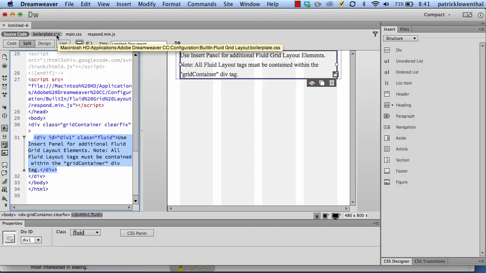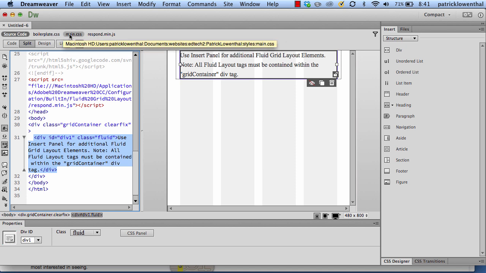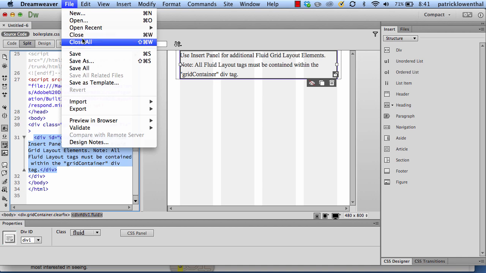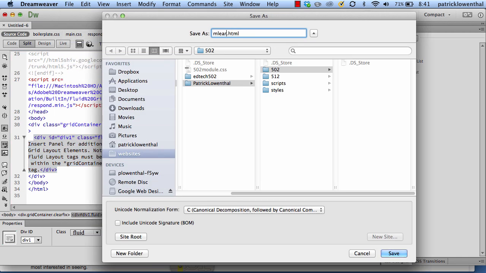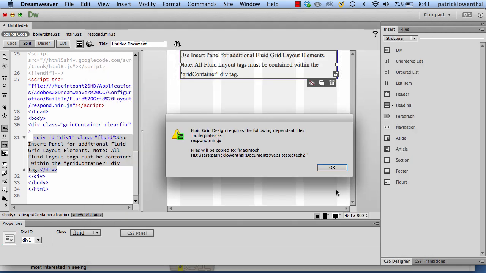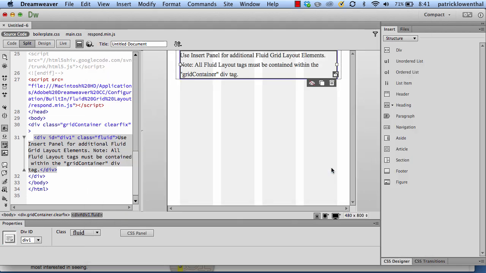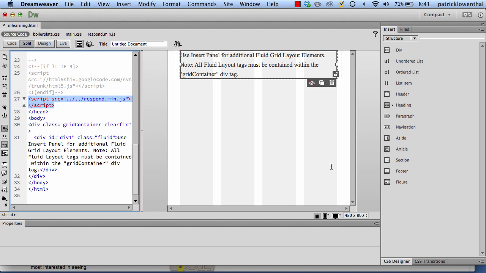And then you'll notice that when I do that, it brings in a couple dependent files. I have a boilerplate CSS. This basically makes this work well across multiple browsers. I have my main CSS that I just created, and then there's this little JavaScript file. First thing I'm going to do is save this HTML as mlearning. I'm going to save it in my 502 folder. And it's basically talking about the dependent files that go with it, and that works for me.